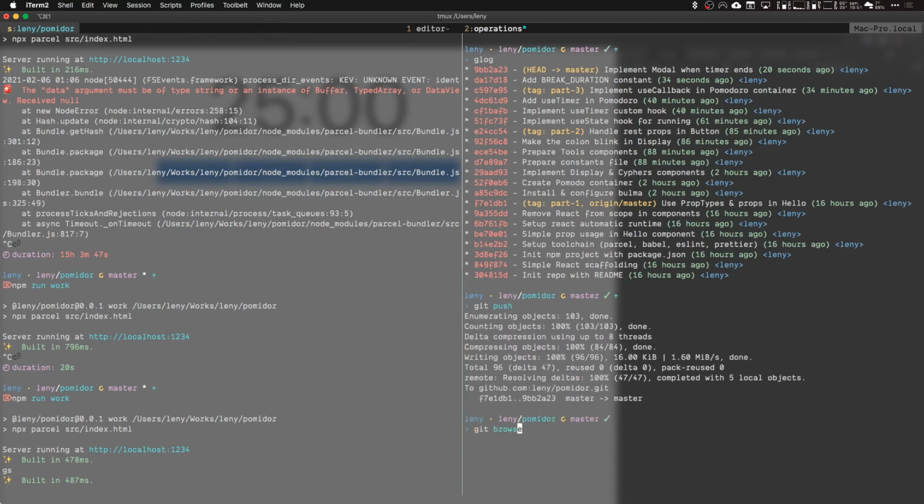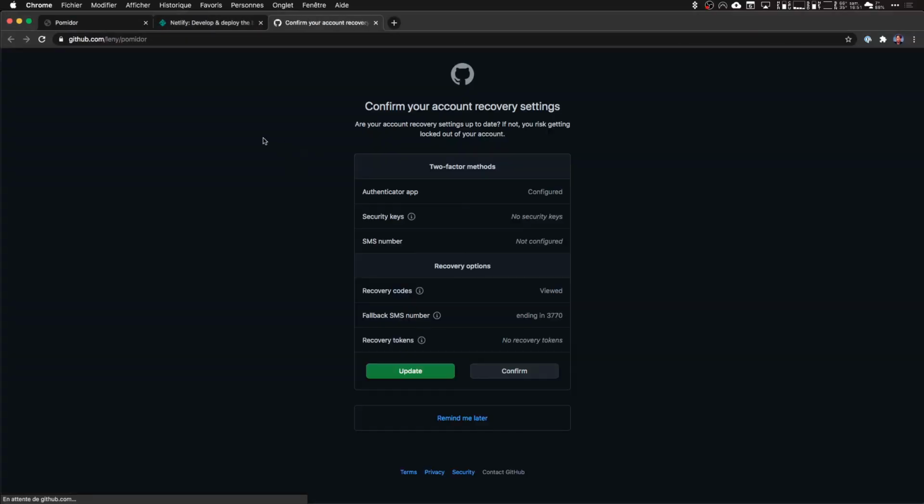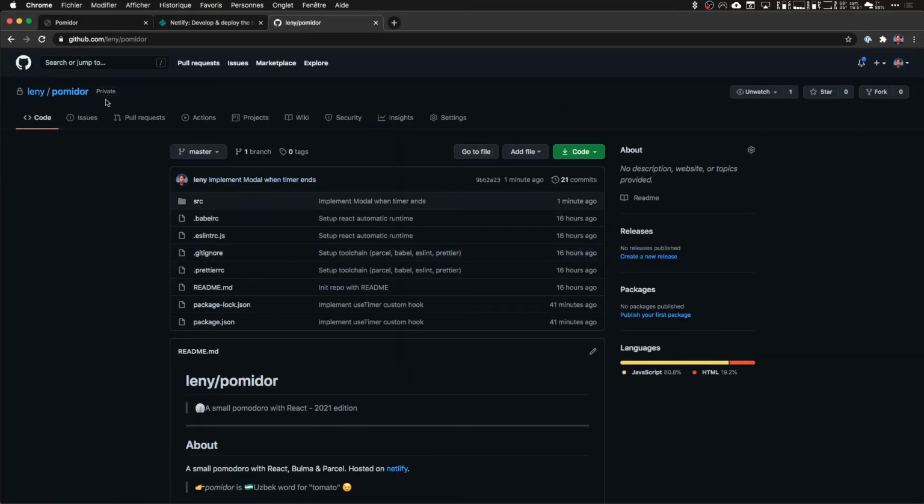So we can check here. So here I am with my repository. We see that we have everything. So now the next part is to put that on Netlify.